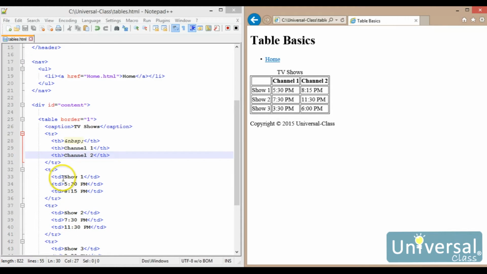So now when I look at this, I can see, okay, well this is channel 1, show 1 plays at 5:30. This is channel 2, show 1 plays at 8:15. I can very easily look at this and I can tell as a human being what time show 3 plays on channel 2. The problem is the computer doesn't necessarily understand what this data means. And what we need to worry about when we make websites is we need to make them accessible.